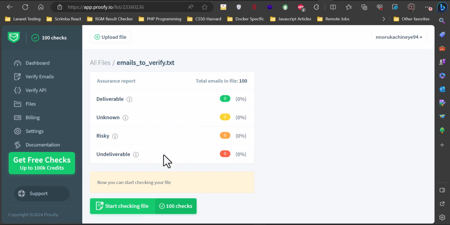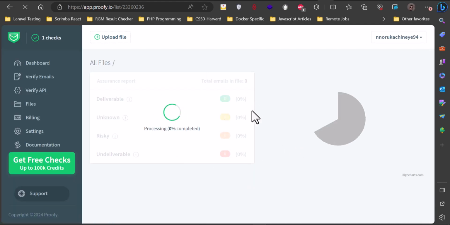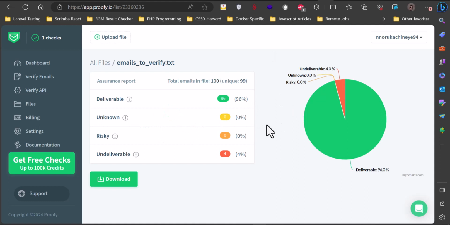Okay, now as you can see, Proofy.io has read the emails and found that I have 100 emails here. So I'm going to click on start checking file. This is the button you want to click. Okay, the file check has started. It's 83.84% completed, so let's give it some time to finish and see how many emails are valid. Wow, guys, as you can see, we have about 96 emails valid.